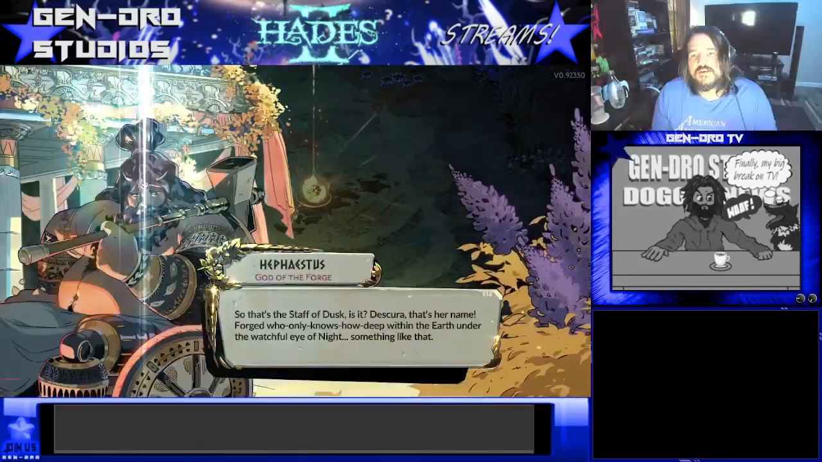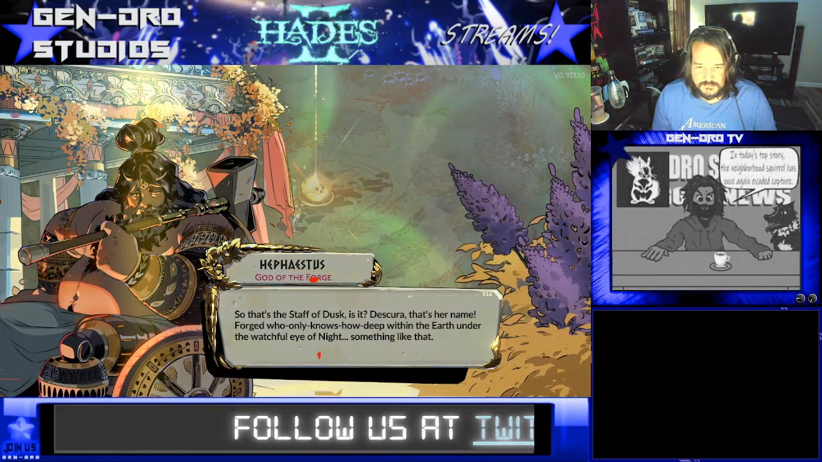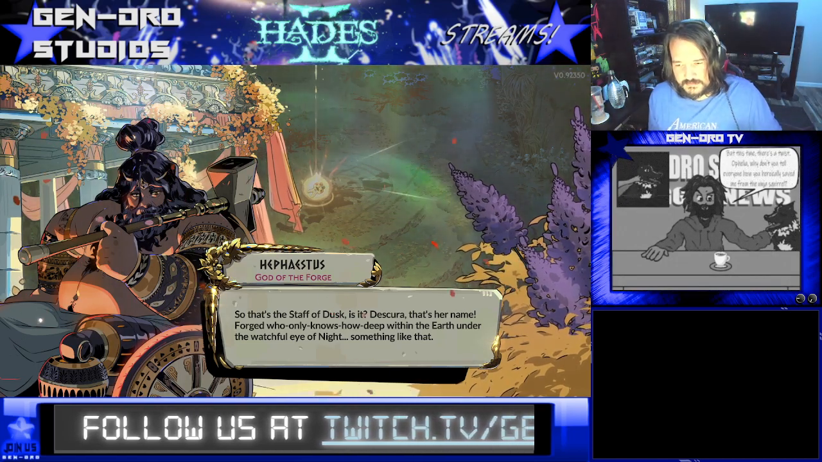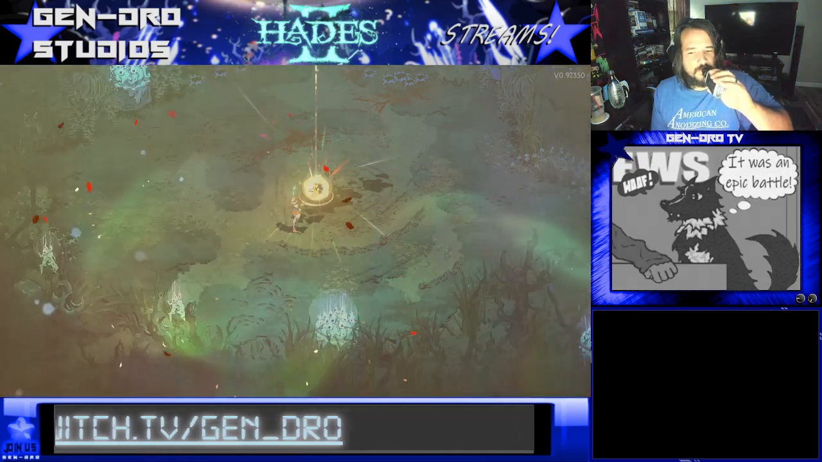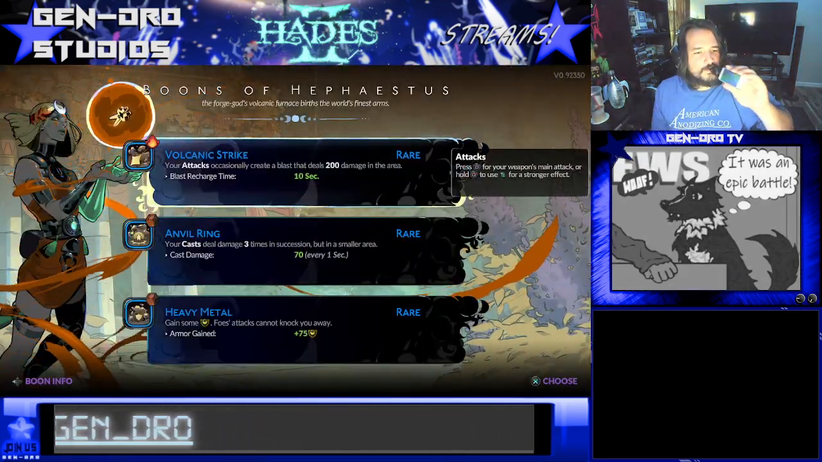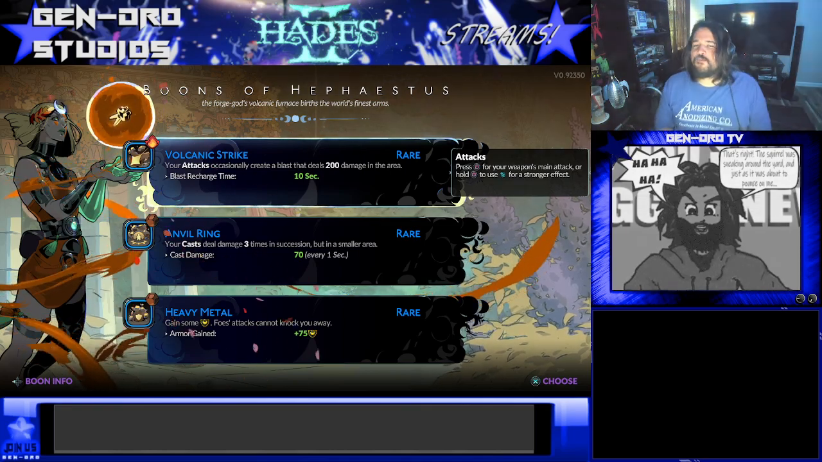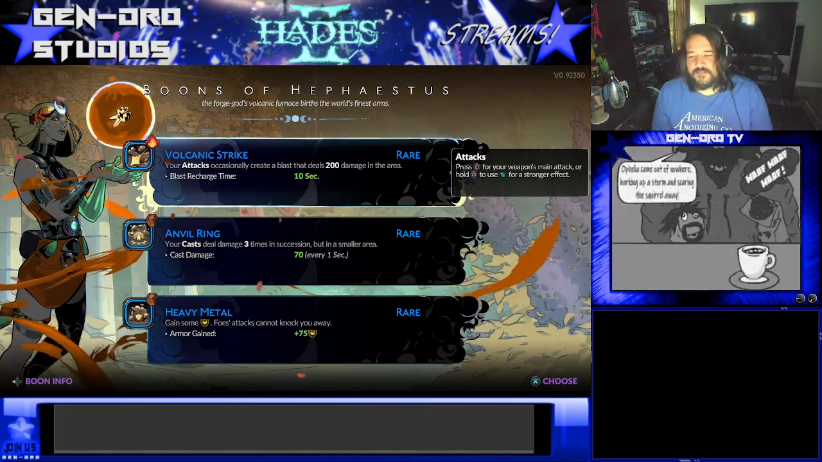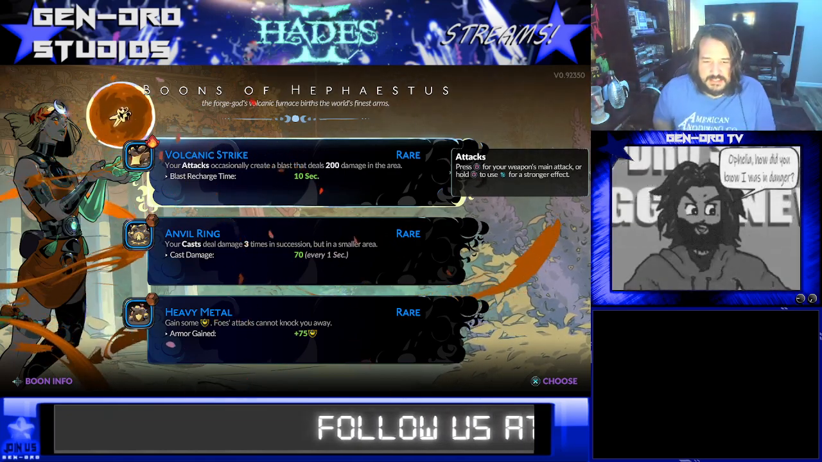What do we got here? It's the stuff of Dusk, is it? Discura, that's a name. Forged deep within the earth under the watchful eye of night. Something like that. I wouldn't call a wooden staff forged exactly, but I guess you could. I think you could forge wood. It's a different kind of forgery, though. It's not the kind that you're thinking of.